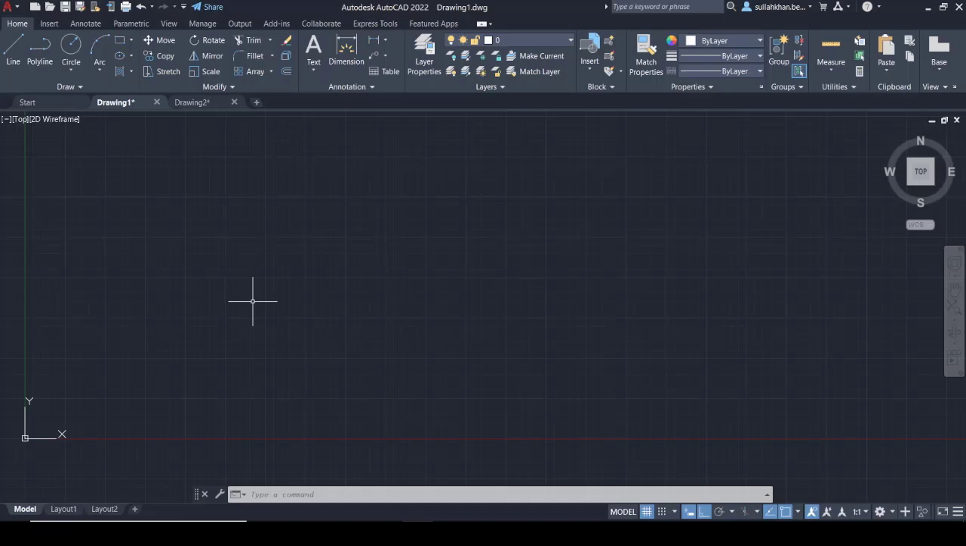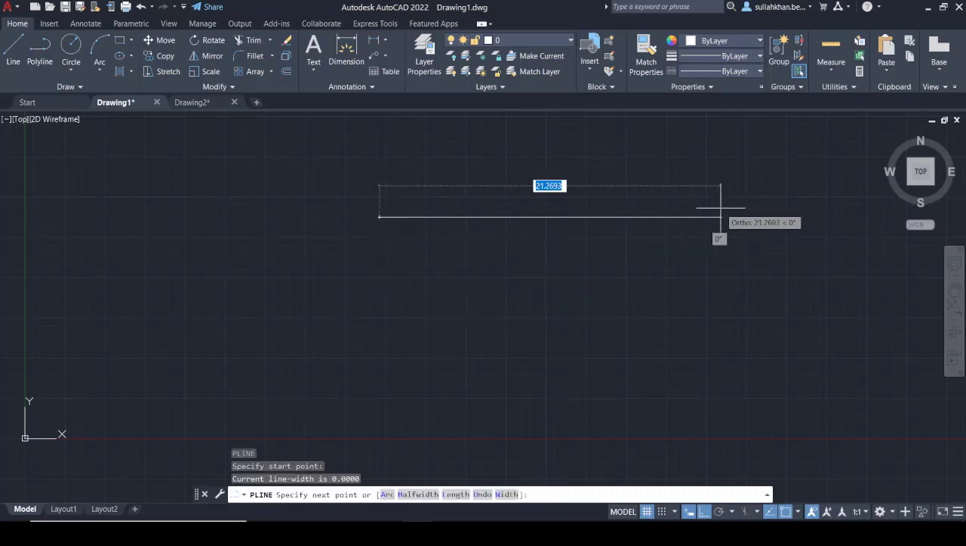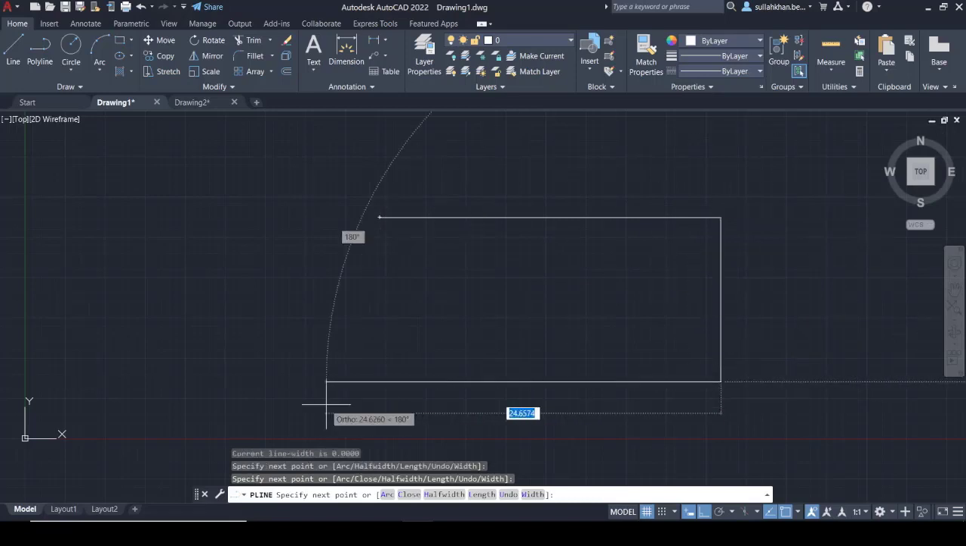First, we will work with drawing new polylines. There are two methods for drawing new polylines. One is by clicking this icon and another method is through shortcut, which is press PL. PL means polyline. Just press enter. Now you can see that whatever I draw, it will be converted into a polyline.